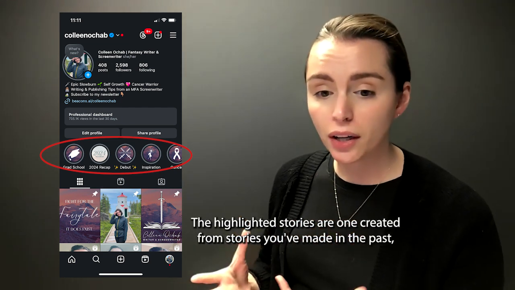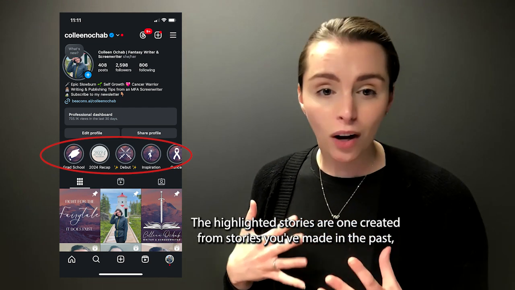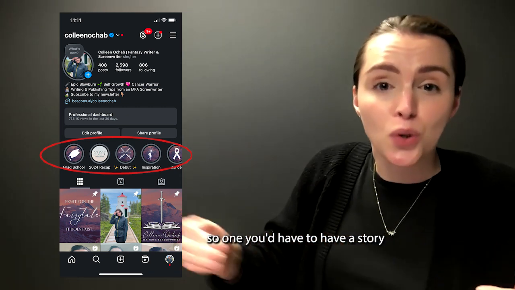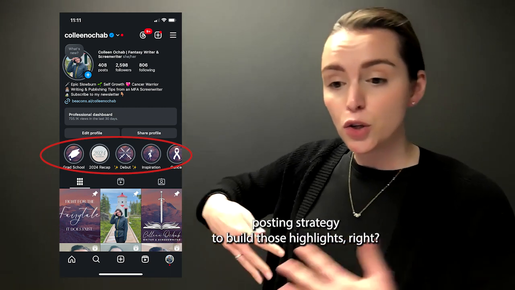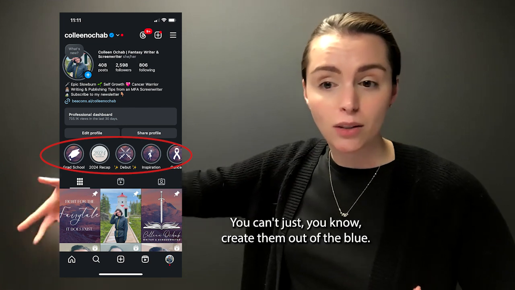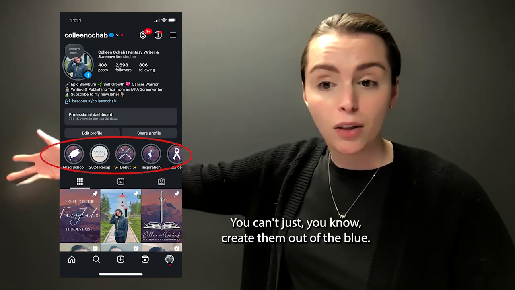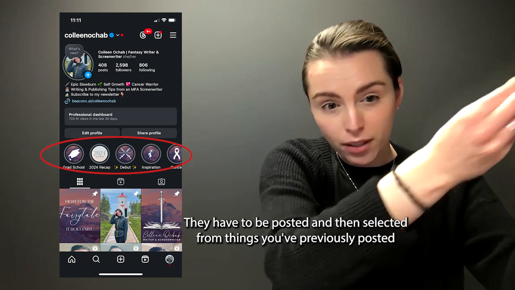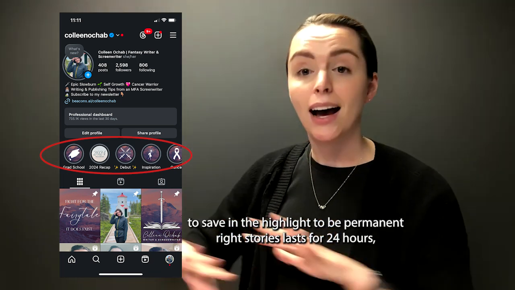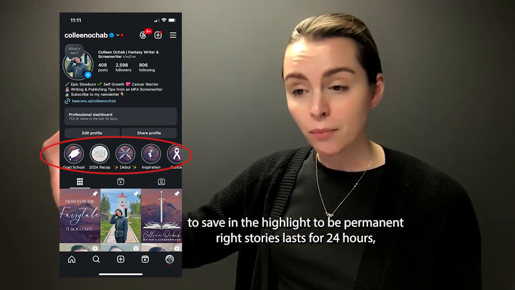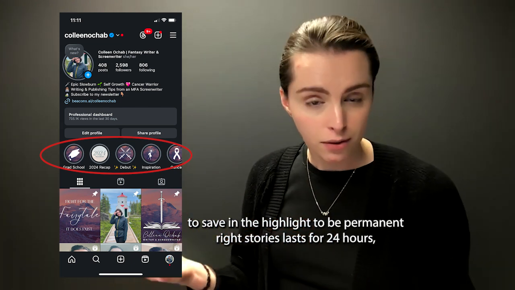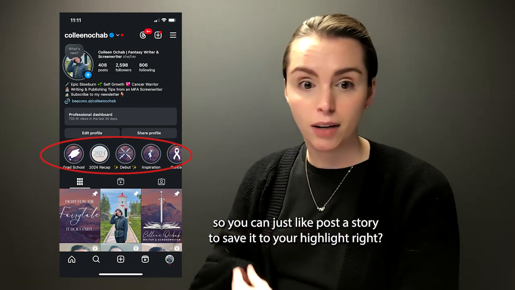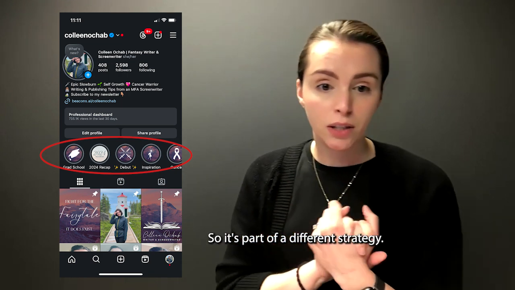Highlighted stories are created from stories you've made in the past. So first, you'd have to have a story posting strategy to build those highlights. You can't just create them out of the blue. They have to be posted and then selected from things you've previously posted to save in the highlight to be permanent. Stories last for 24 hours, so you can post a story to save it to your highlight. So it's part of a different strategy.